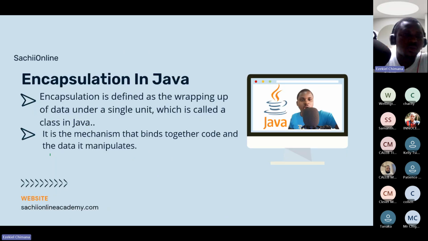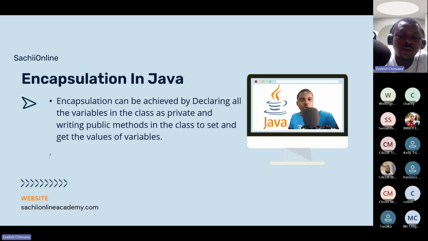Okay. So encapsulation in Java, encapsulation is defined as the wrapping up of data under a single unit, which is called a class in Java. So when you're looking at encapsulation, normally you are looking at data binding as well as data hiding. The process of binding the data under a single unit, which is called a class in Java, is the mechanism that binds together code and the data it manipulates, right? So encapsulation can be achieved by declaring all the variables in the class as private and writing public methods in the class to set and get the values of variables.